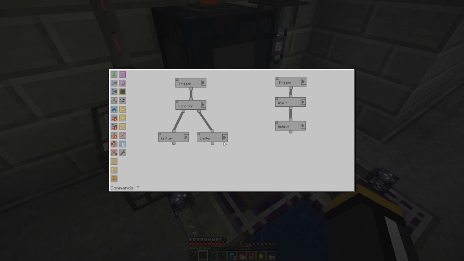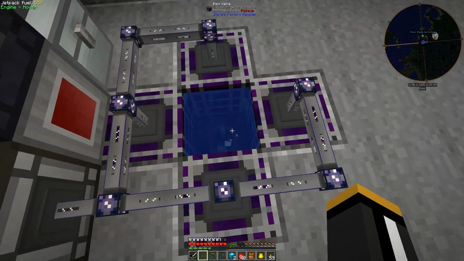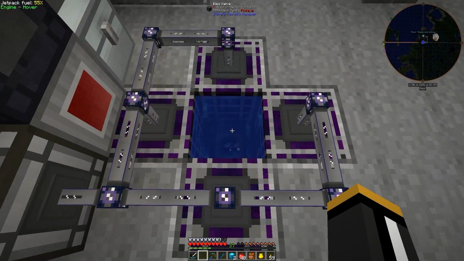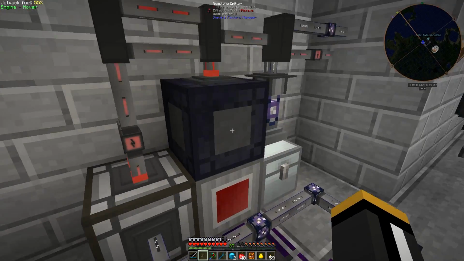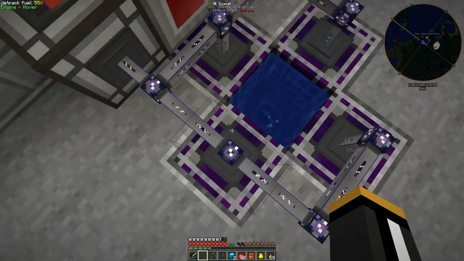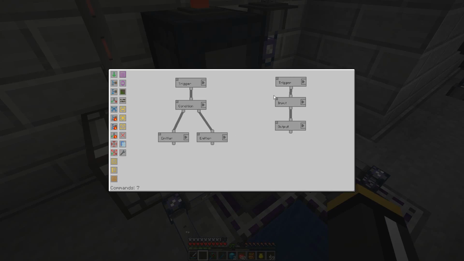Okay, so that's that. So once that item becomes a pure Certus quartz crystal, or a pure Fluix quartz crystal, it'll no longer be a Fluix seed, and therefore it will no longer emit a redstone signal. These things will shut off. So then we have a second trigger over here.